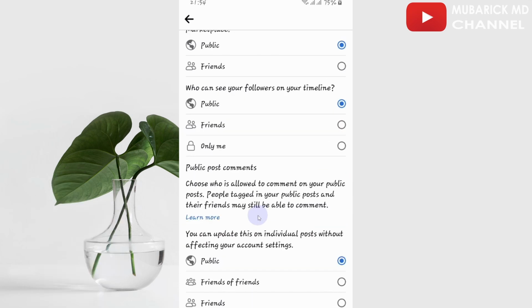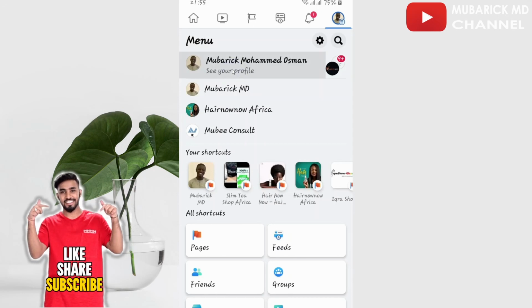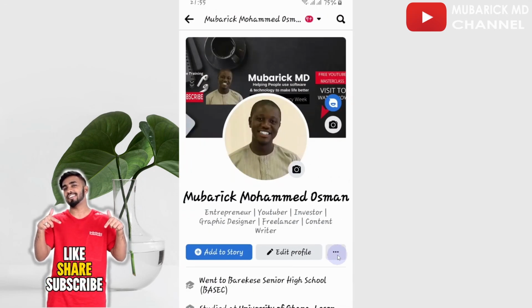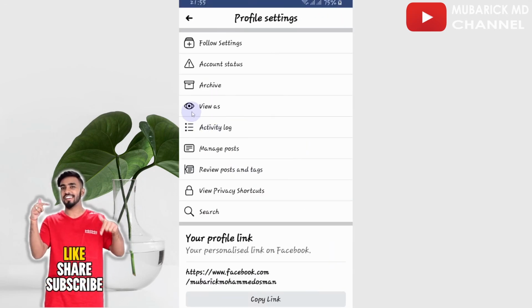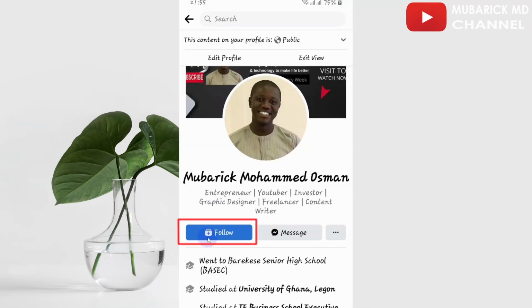Once these settings are done, to confirm whether your account has switched, we can navigate back to our profile. Then here, proceed here and click these three ellipses. Then you proceed to click on view as. Now our account is having the follower option in here. So anytime someone who is a stranger sees your account, the person can follow you instead of adding you as a friend.